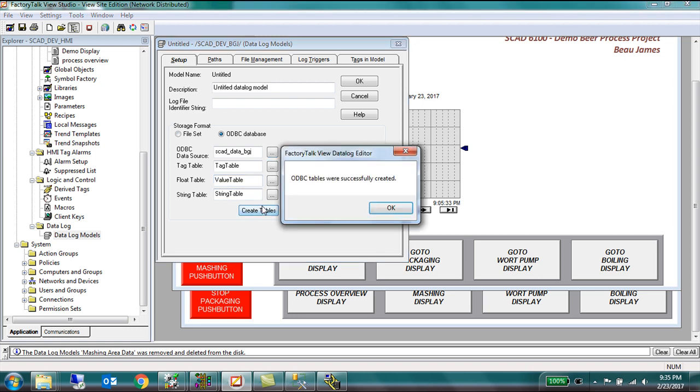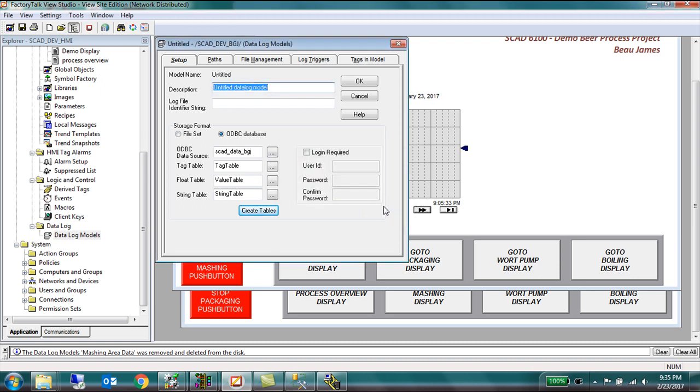Okay, and then we're going to say create tables. You notice it says tables were successfully created. Click OK. And now we're going to verify that these tables were set up properly in our database.